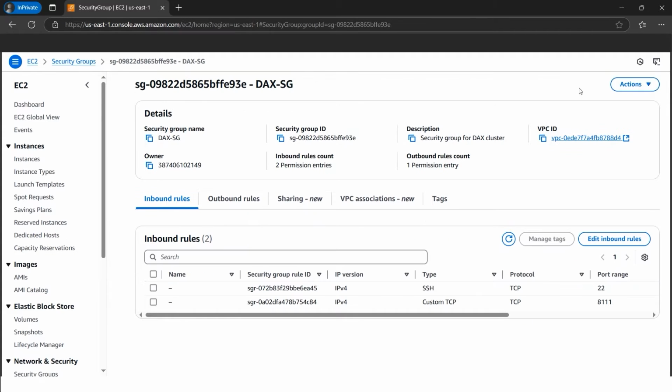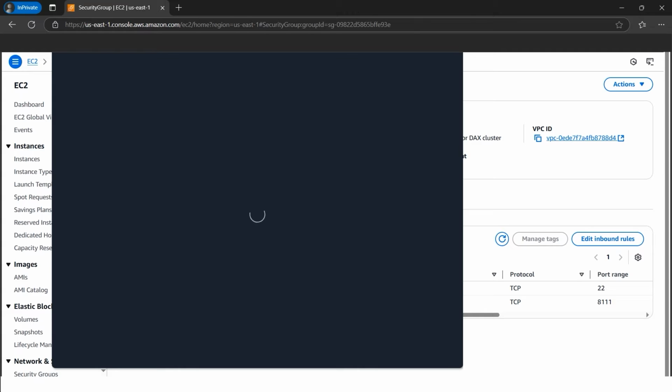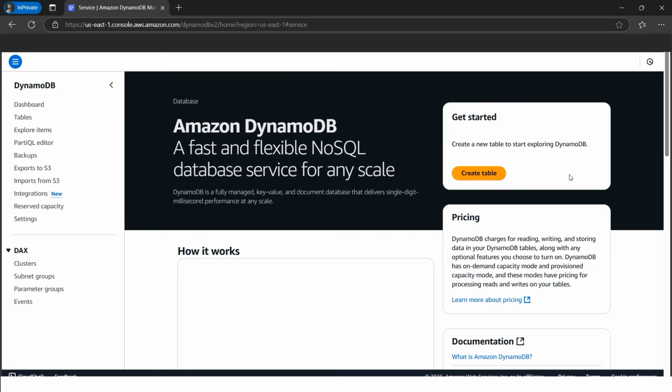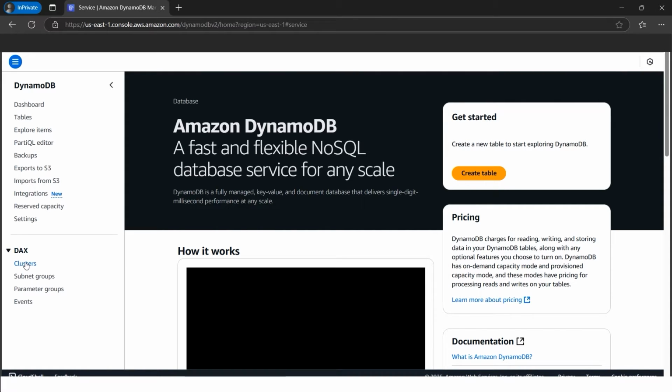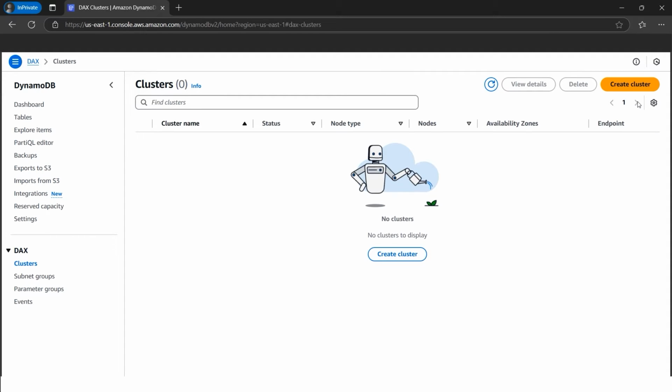Now let's proceed with our DAX cluster. DynamoDB Accelerator is under DynamoDB. So I'll type DynamoDB here first. We can click here, DynamoDB, looks good. On the left hand side we can see DAX, and we have Clusters. Let's click on Clusters here. Now we need to create the cluster.